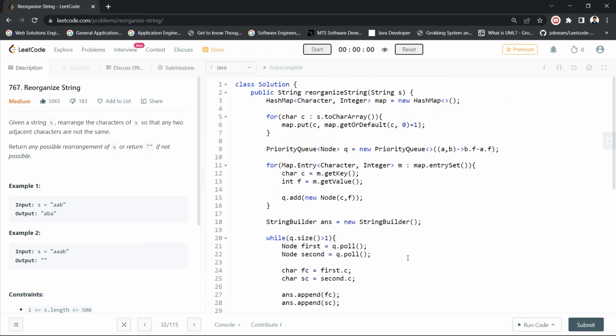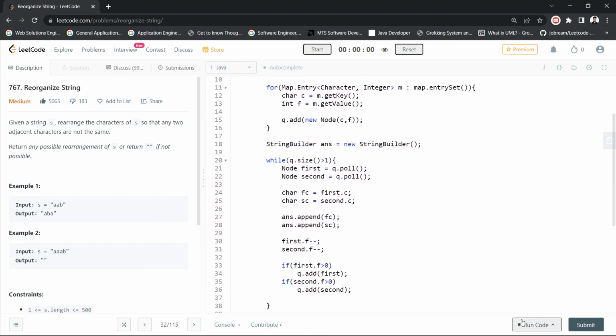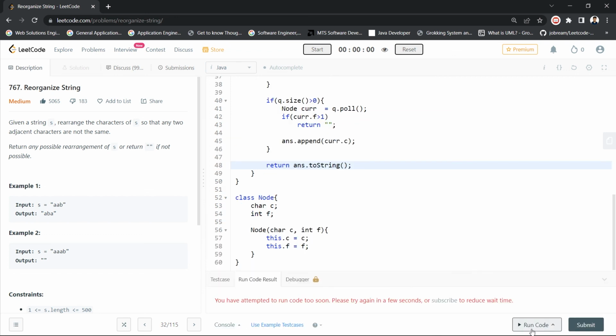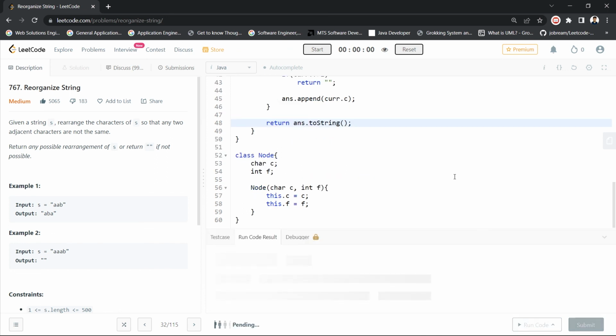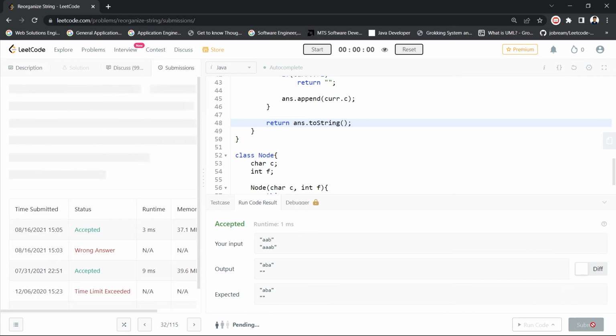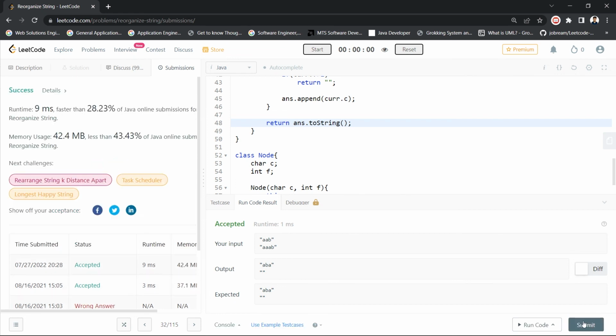Let's try to run this and make sure we don't have any mistakes. Yeah, it worked. Let's use some extra example test cases as well. Okay, let's see. Yeah, it worked. Let's try to submit this. Yeah, it succeeded. So this is how you use your Max-Heap to find the rearrangement of the given string.